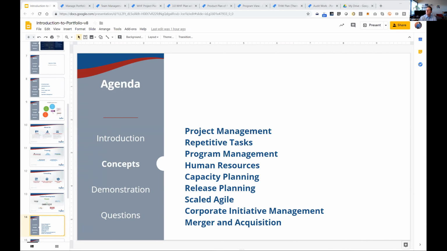So now, one last set of key concepts I want to cover is these plan types. You can have plan types around project management, repetitive tasks, program management, human resources, capacity planning, release planning. You can see the list here. There's a wide variety of uses for Portfolio.